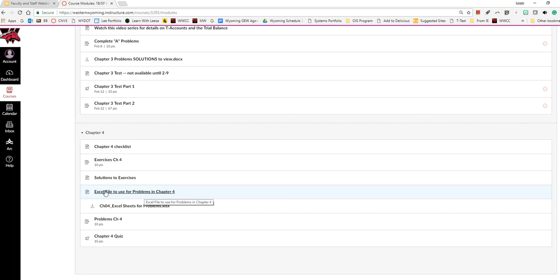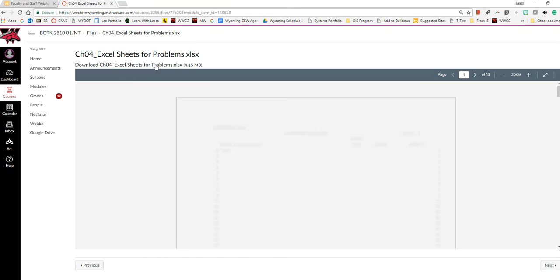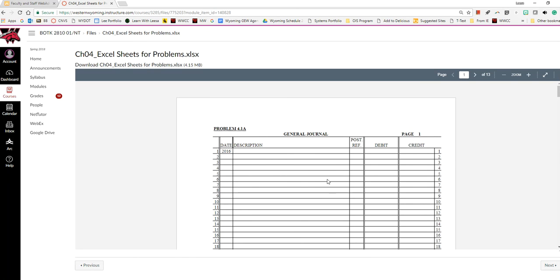When you get started with the problems, if you love doing pencil and paper, that's fine, but if you love Excel, you might want to use this Excel file. If you click on the Excel file to use for the problems, it just gives you a note saying the next item in this module is an Excel spreadsheet I made. I have some students in the classroom that like Excel, so that's pretty awesome. On the next, this file is not usable, this is a PDF, but if you look up above, you can download that Excel sheet and use it for your own.